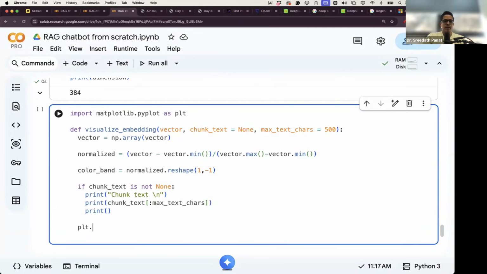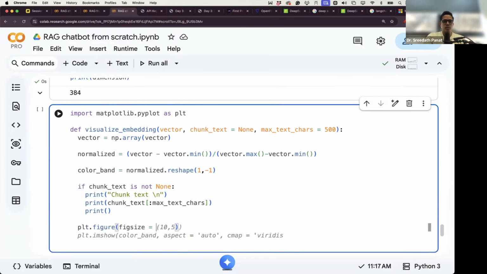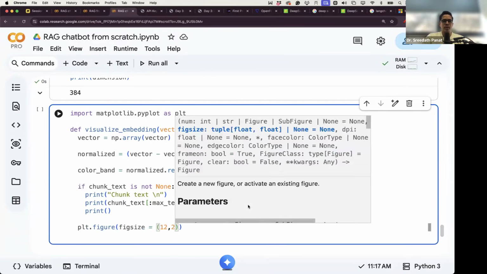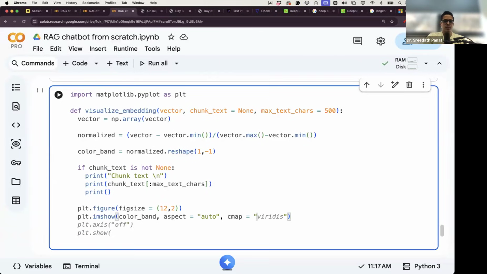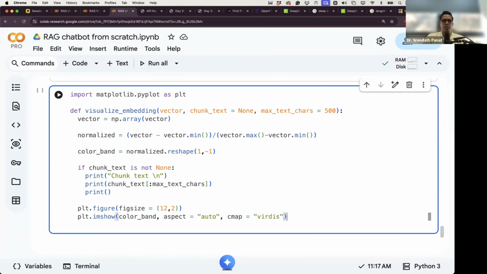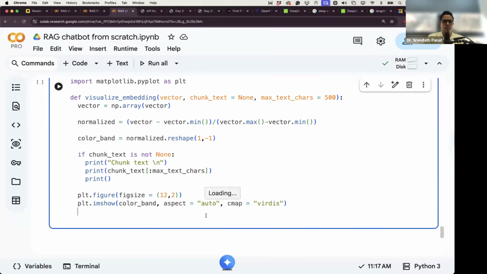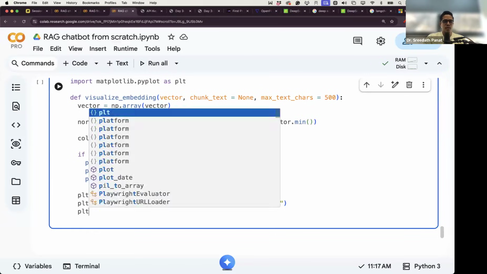And then matplotlib plt.figure with figsize equal to (12, 2). So it will be like a row. It will be a very long figure horizontally. Then plt.imshow of color_band, aspect equal to auto and cmap equal to viridis. This is very standard in all vector visualization. I have used this many times.